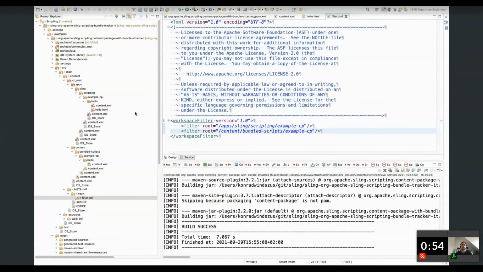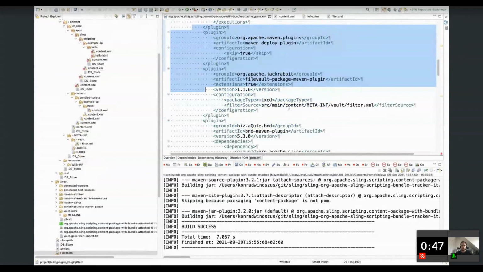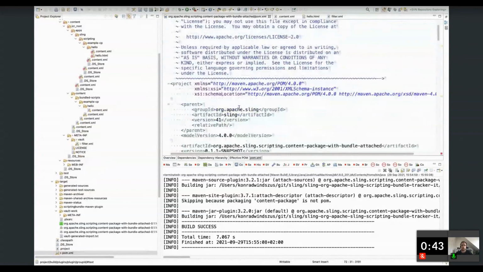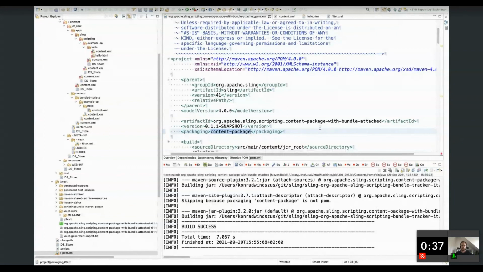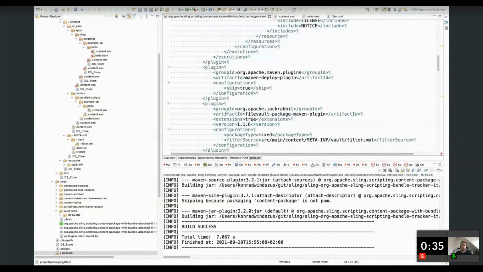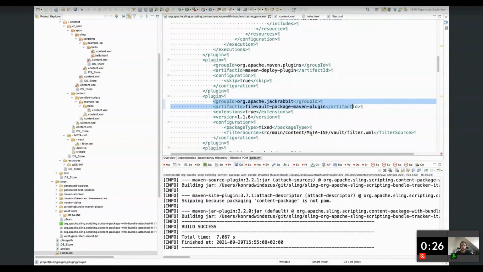And what you can see in here, let's start with the POM quickly. Let's start with the packaging. The packaging is still content-package. So the primary artifact is still the package itself. This one is generated with the FileVault package Maven plugin. In this case, the package is mixed, but you can cleanly separate between mutable and immutable.